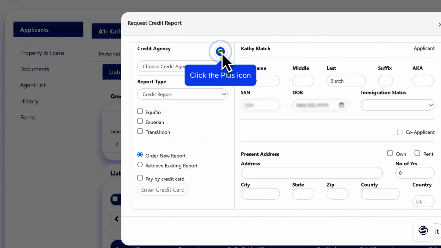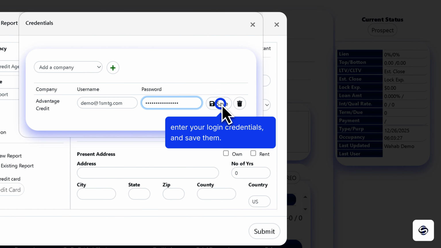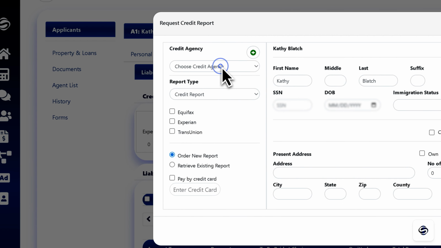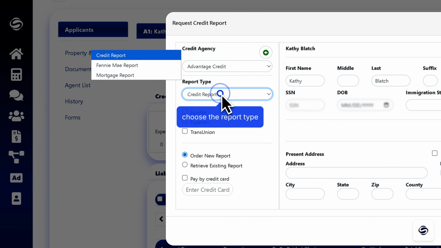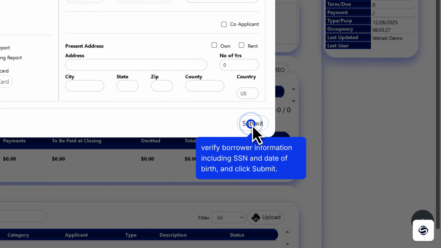Click the plus icon. Add a credit agency, enter your login credentials, and save them. Once the agency is added successfully, close the window and proceed with the credit request. Select the credit agency. Choose the report type. Verify borrower information including SSN and date of birth and click Submit.